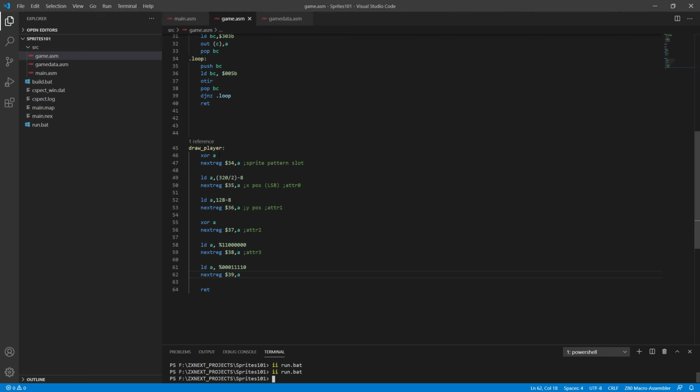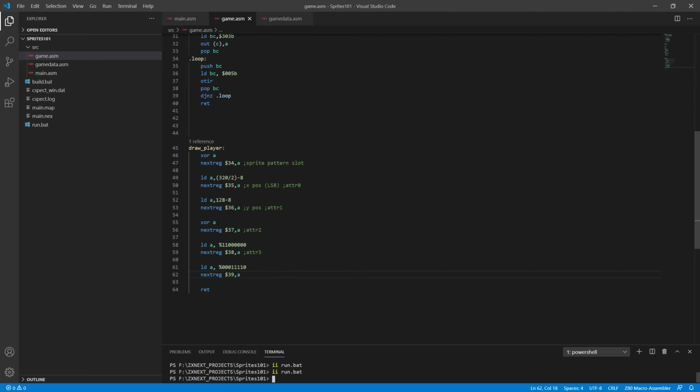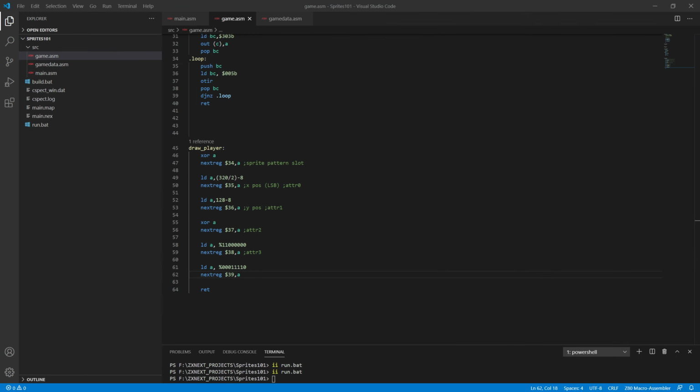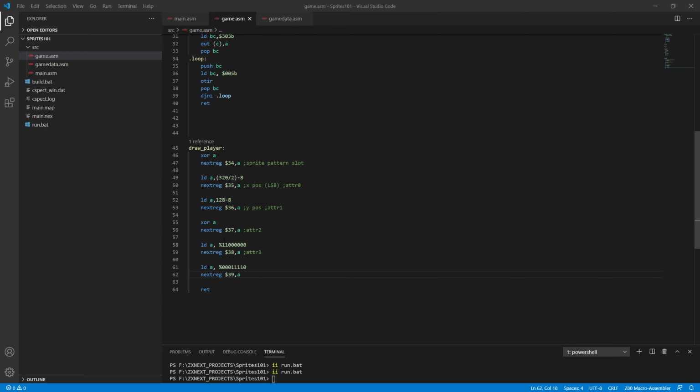I mean, we could also have rotated him, turned him upside down. That was in attribute 2. If we want to rotate him 90 degrees, that's an easy one because we just set bit number 1. So we'll have to change that back to that. So he should just be rotated 1 time now.